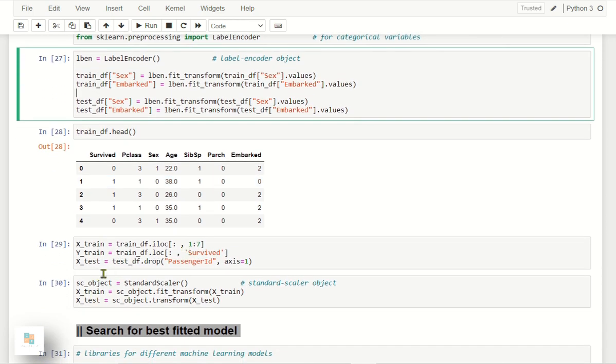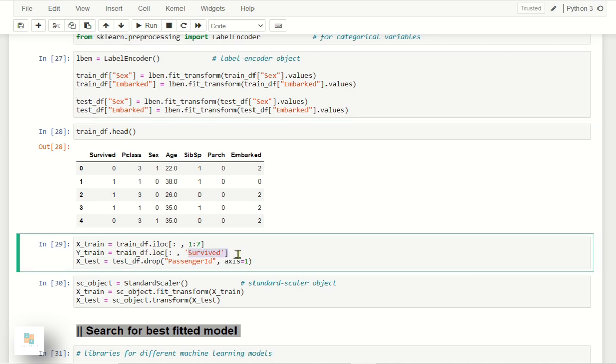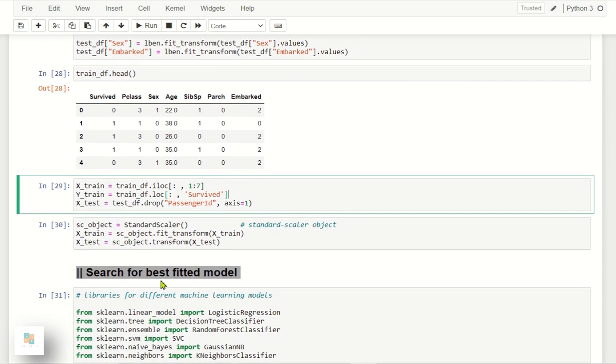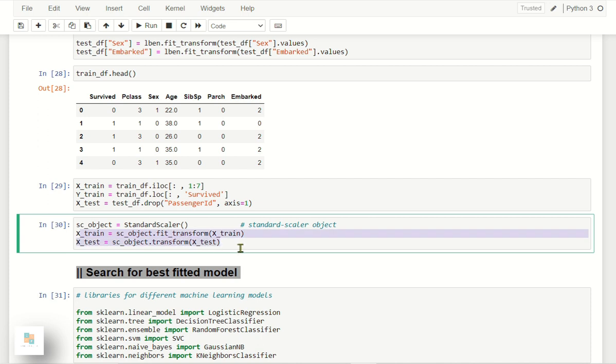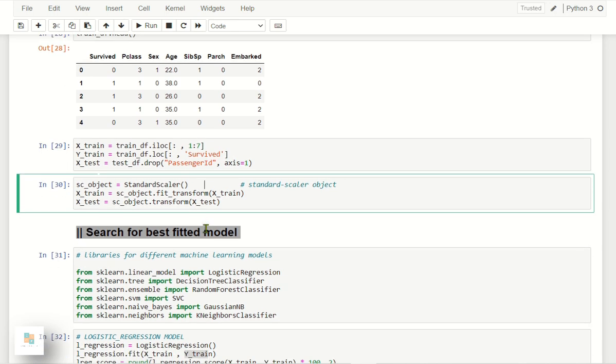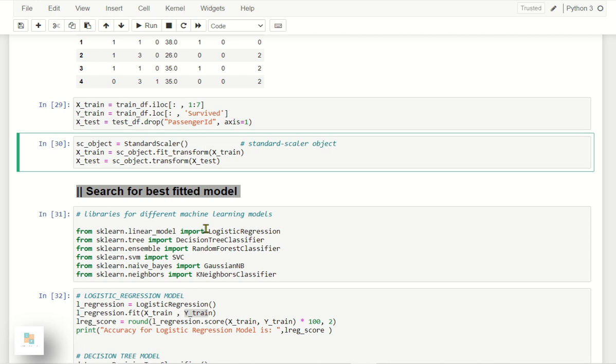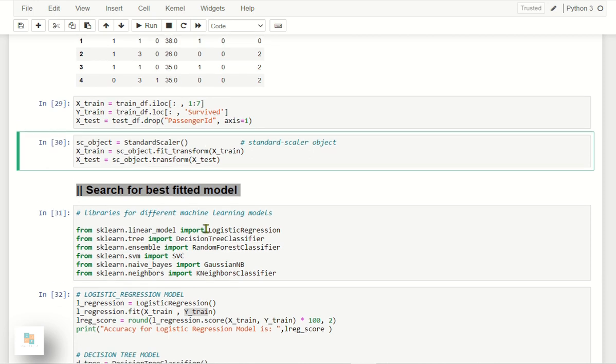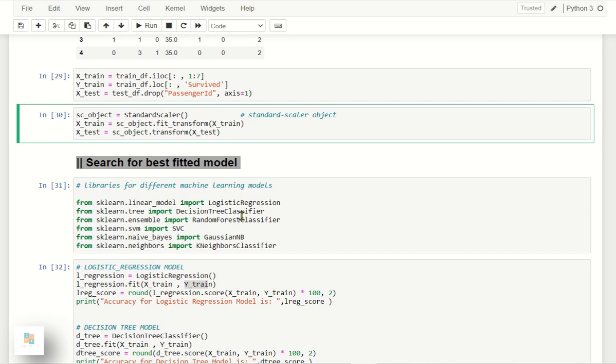And then we set our values for training first, and then the target variable, and then we set values for testing too. And then we normalize our train and test data values using the standard scaler object. So our training dataset is now almost ready to be used to fit a model. So finally it is time to apply our machine learning ideas and prepare the model. And here I apply 6 types of machine learning algorithms just to find the best fitted model for our data.